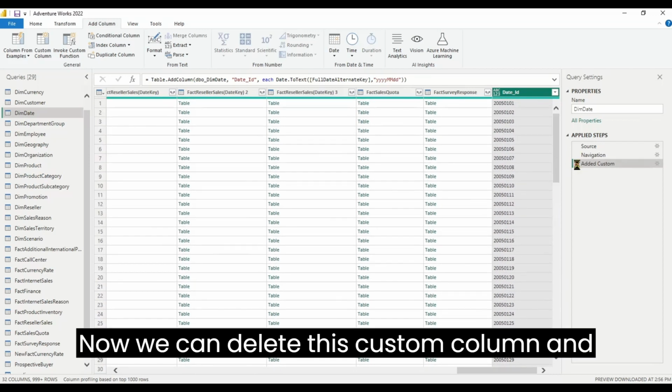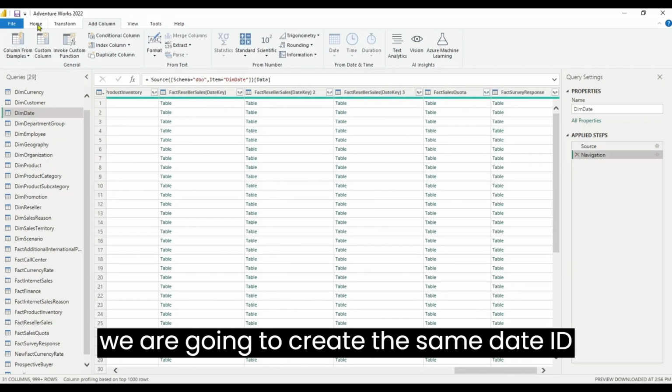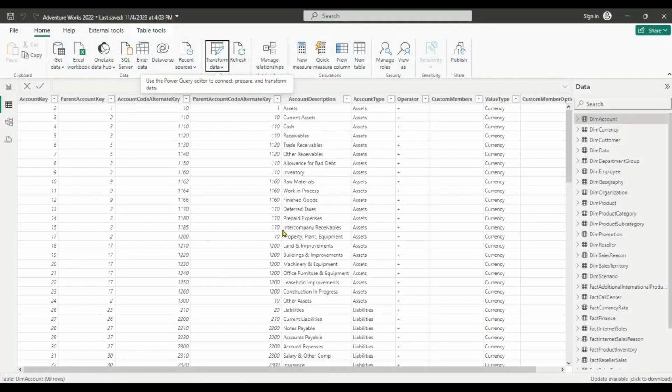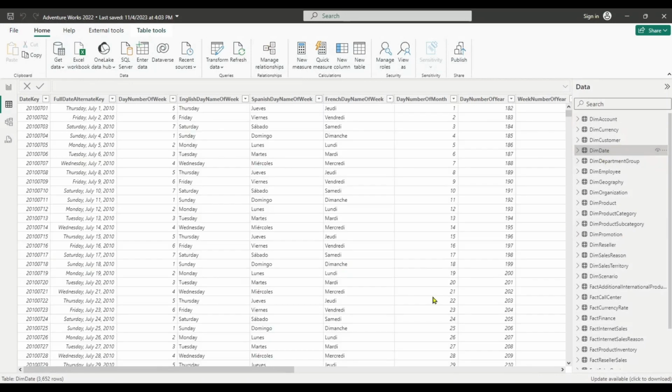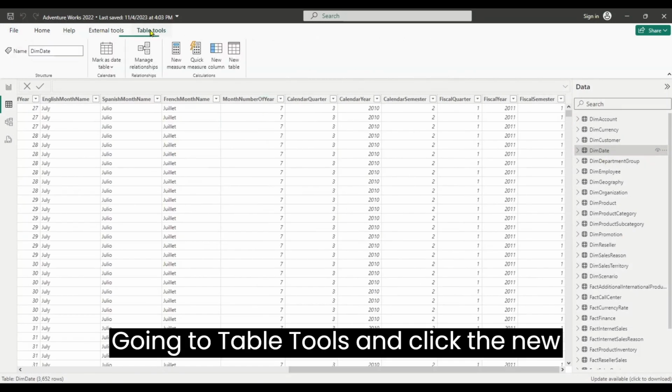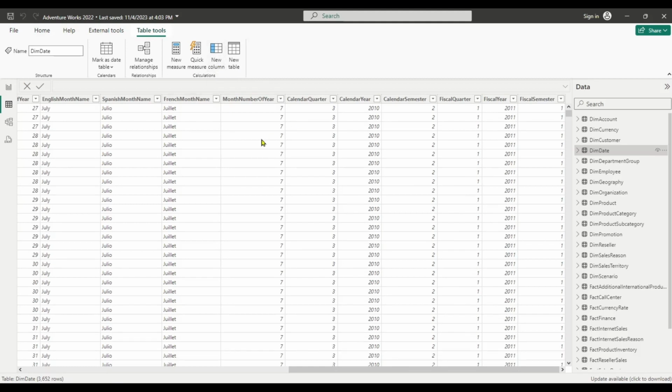Now we can delete this custom column and we are going to create the same Date ID column using a DAX function. Let's close this window. I am selecting the dim date table, going to Table Tools and clicking New Column.